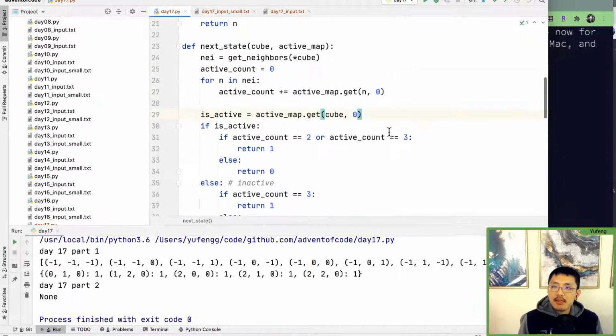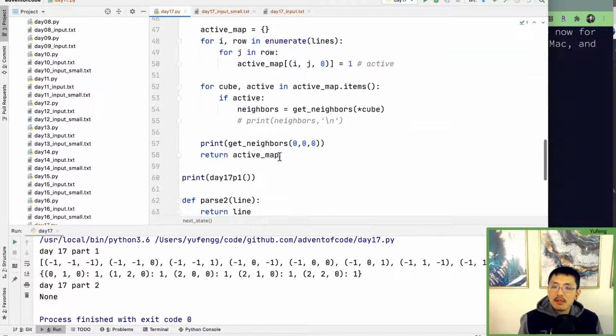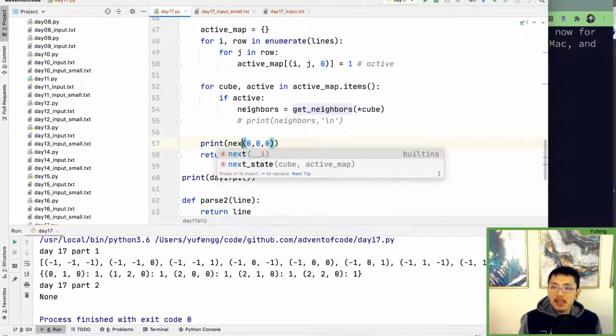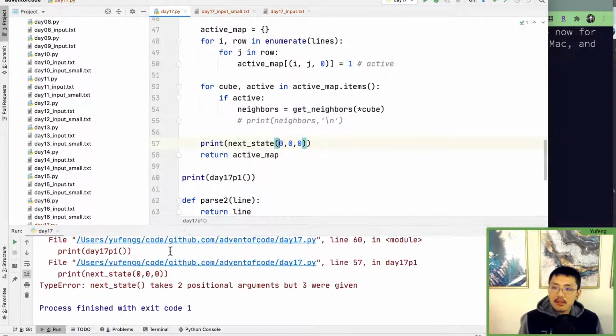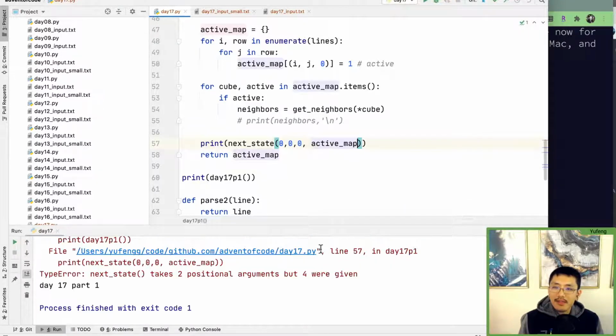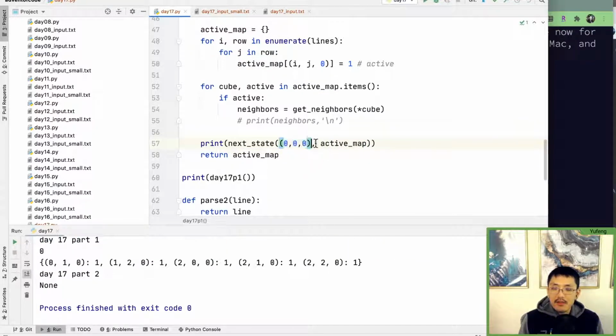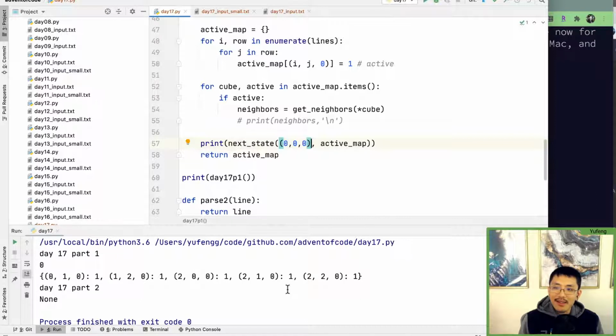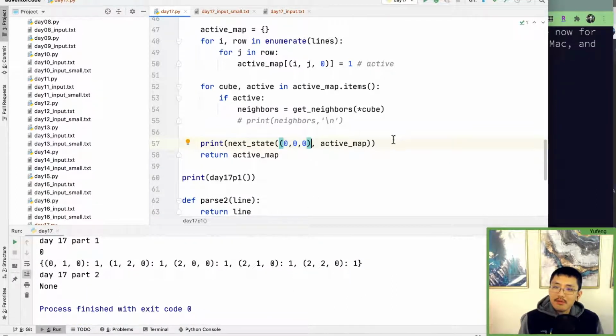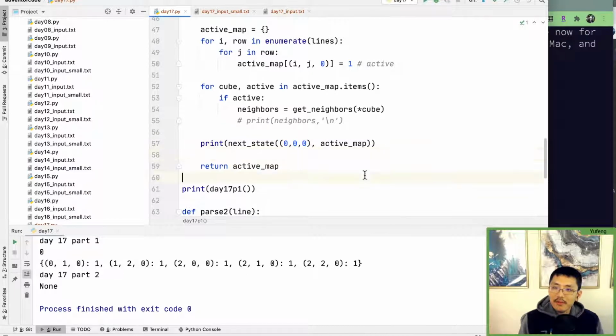So let's test this now. Next state. We have get neighbors, so instead now we're going to say next state. Takes two position arguments, but three are given. Indeed. It's unfortunate I have to pass the active map around just because, like, you know, it would be nice to have this in a class basically and just be able to say like get next and then have it handle it. I think perhaps traditionally I would have done it that way.